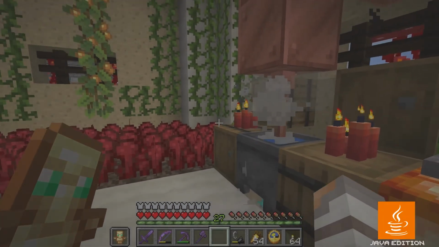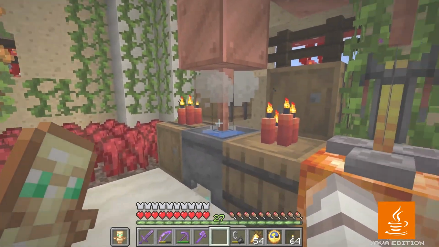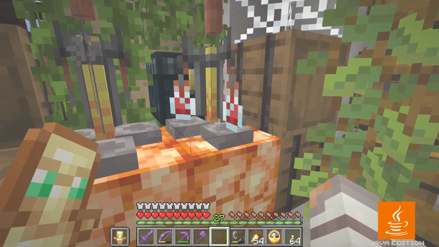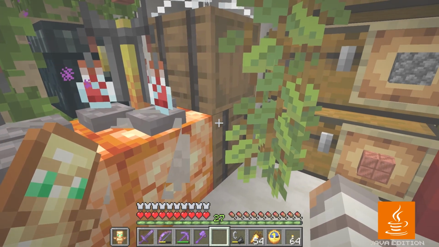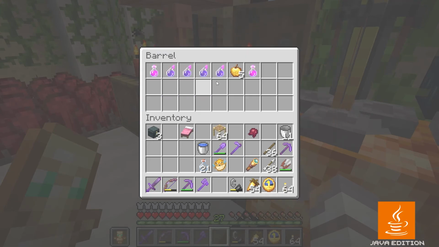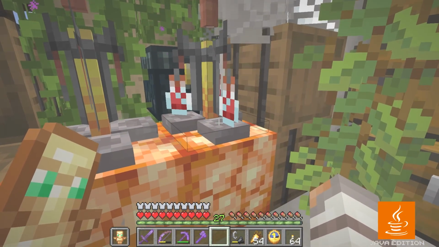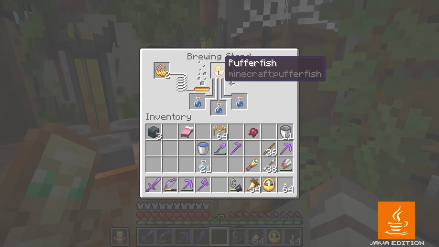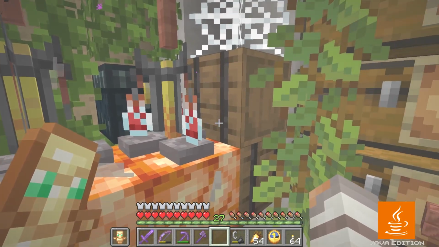Now, to prepare for my trip to raid an ocean monument, there are several potions I want to bring with me. First of all, most obviously, water-breathing potions. I don't think I have any on me right now. Nope. No water-breathing potions. So, let me brew some. I already have awkward potions here, and to that I add pufferfish, and that will make potions of water-breathing.